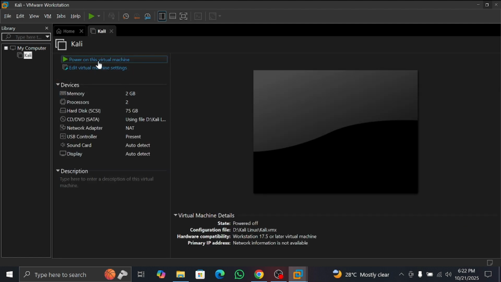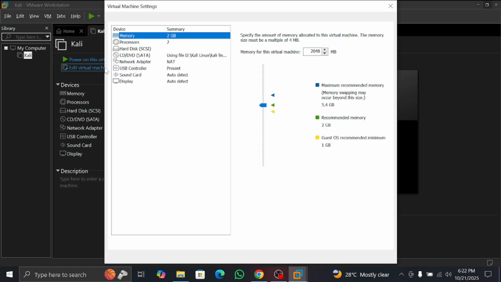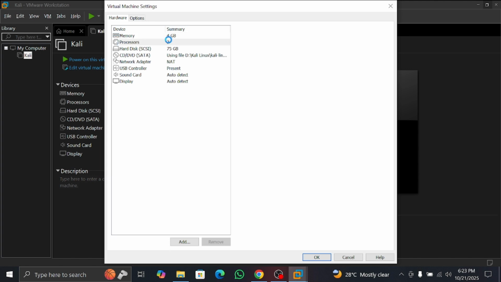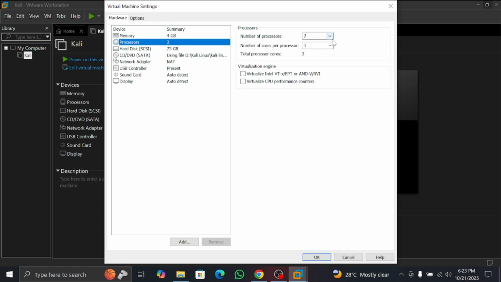If you want to edit the virtual machine, just click on edit virtual machine. If you don't like, then skip it. If you want, then create and edit this virtual machine. From here we allocate about 4 GB for smooth performance, and the rest is okay. After that just click on the OK option.